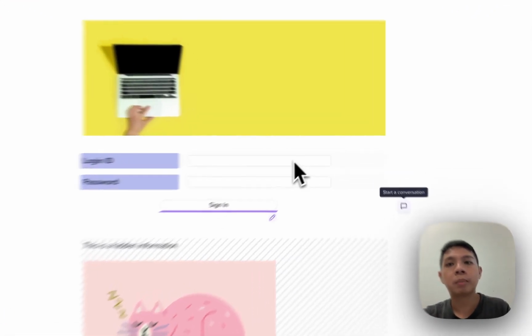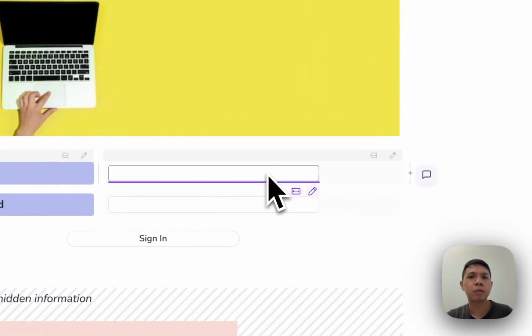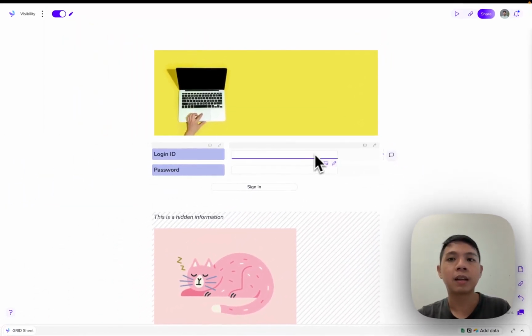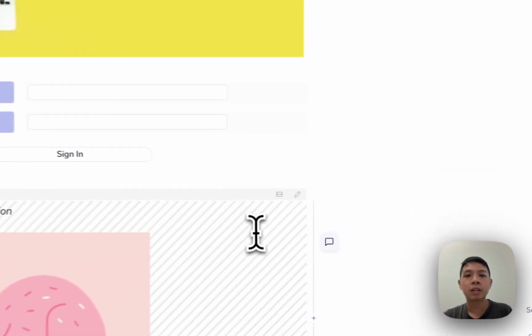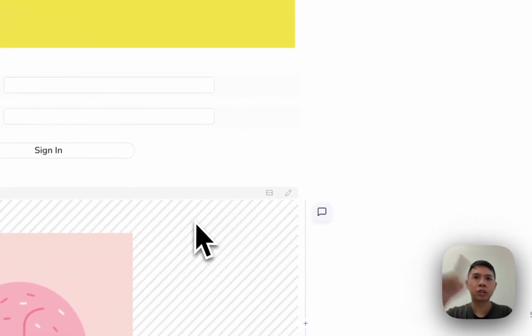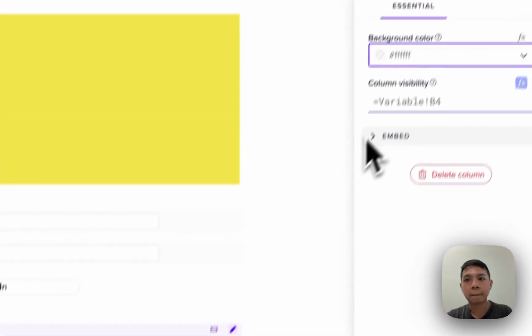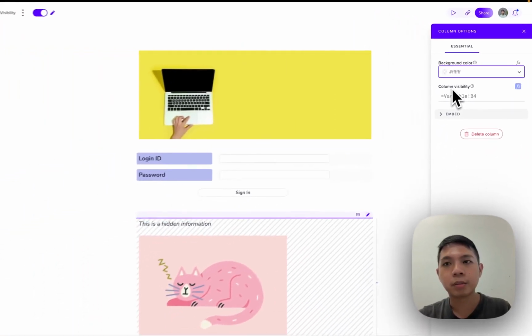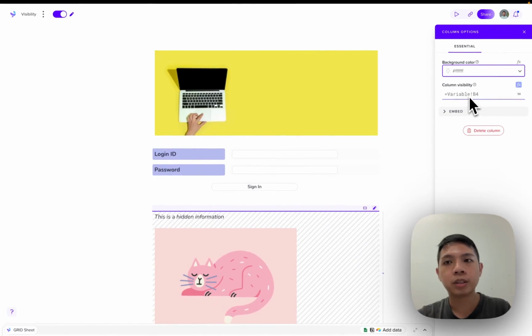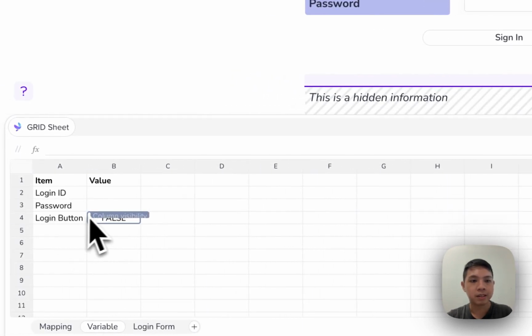So the most important thing about Grid, and it's quite confusing initially, that I didn't realize, is that you can actually hide information. So for example, here you see this stripe thing. It's actually hidden right now. If I click here, you can see custom visibility. So I actually refer it to this cell called B4. Let me extend this. You can see variable B4. You can see it's false. So false means it's actually hidden.